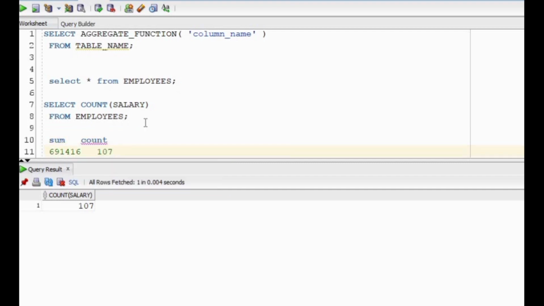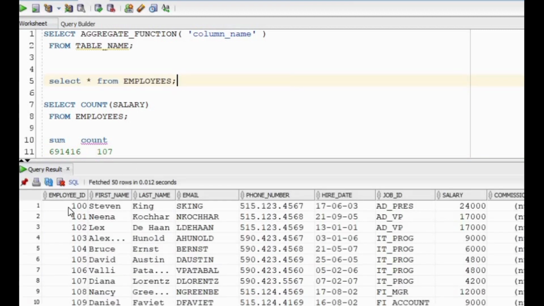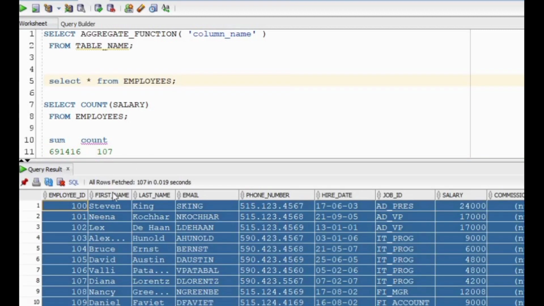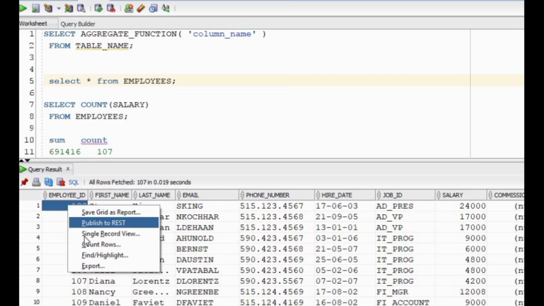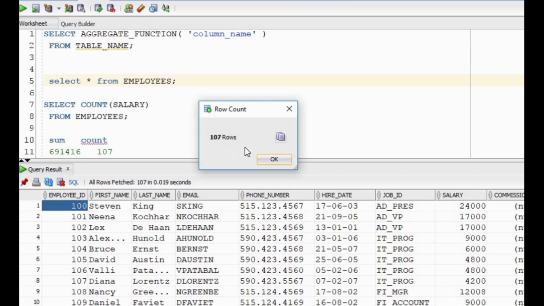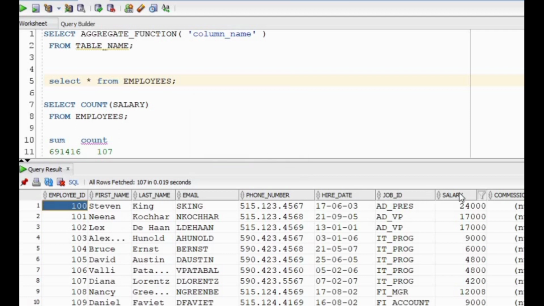In the same manner, if we want to count the rows in a table, how will we do it? We will count the rows with the count function, right? So I'll just show you. This is the employee table. If I select all the rows with Control plus A, you can see 107 rows are there. Another method is to right click on it and just count rows. In the same manner, if you want to count the elements in the salary column, you can apply the count function and count the elements.